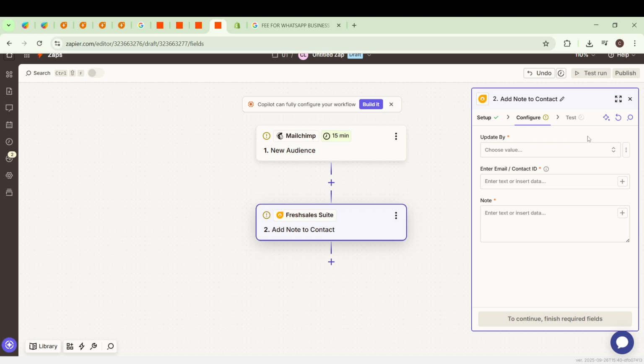After you've mapped the data, it's time to test your Zap. Zapier offers a handy test function to verify if the automation works as expected. It's always good to catch any errors or mismatches here and make the necessary adjustments before going live. Once everything checks out nicely, hit Publish to activate your Zap.